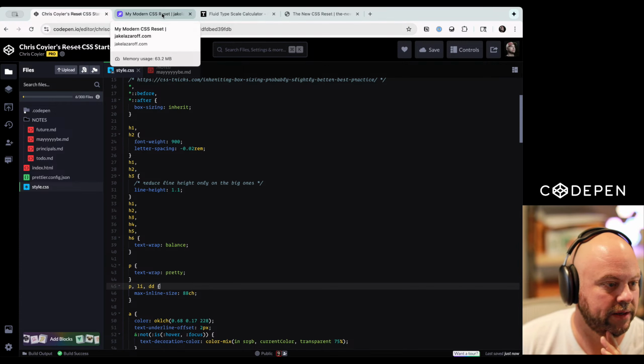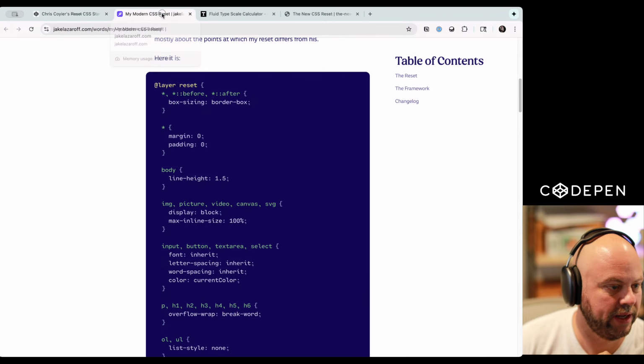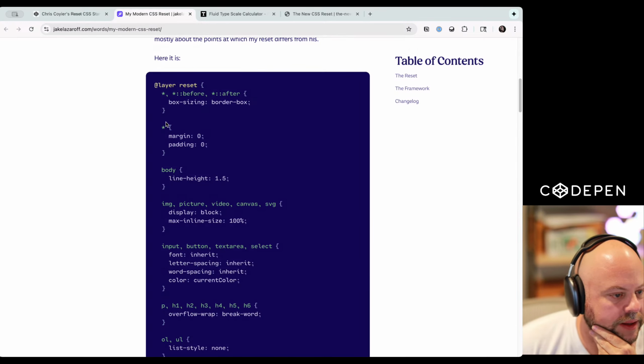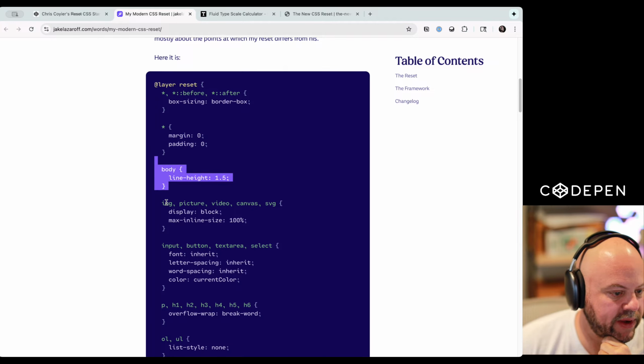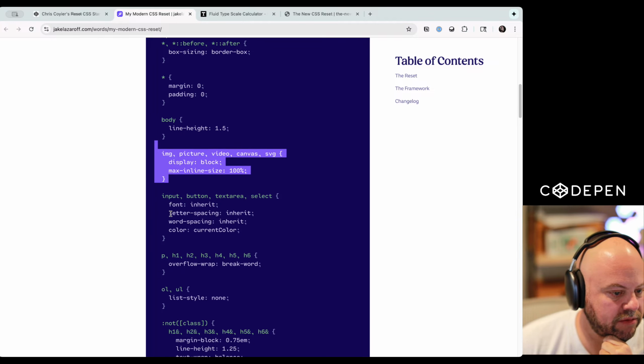All right, here's another one. Let's steal some stuff from Mr. Jake Lazaroff here. Classic. We're using the same name for the layer, so that's smart. Cool, but we went a different way. We got the line height. Here's the same thing from Josh's.